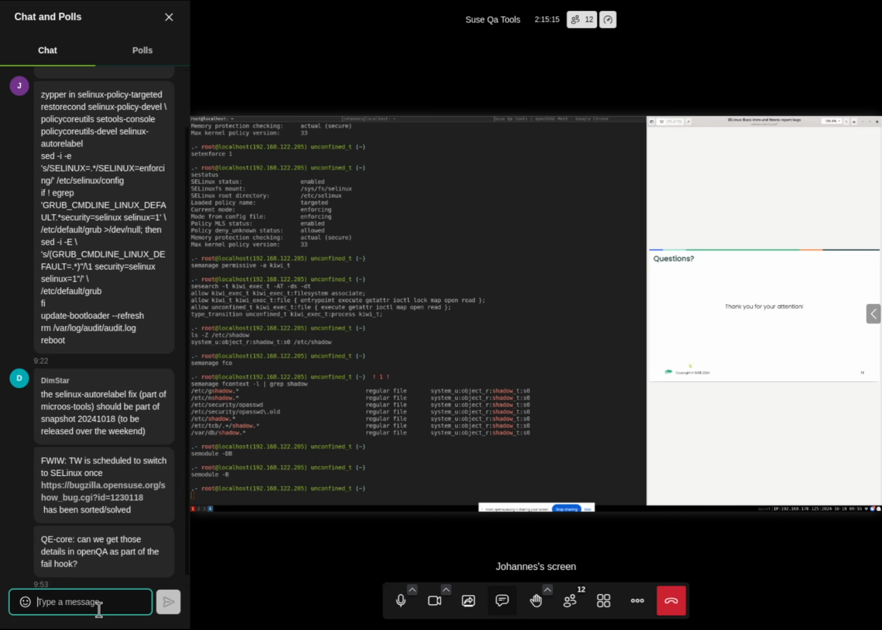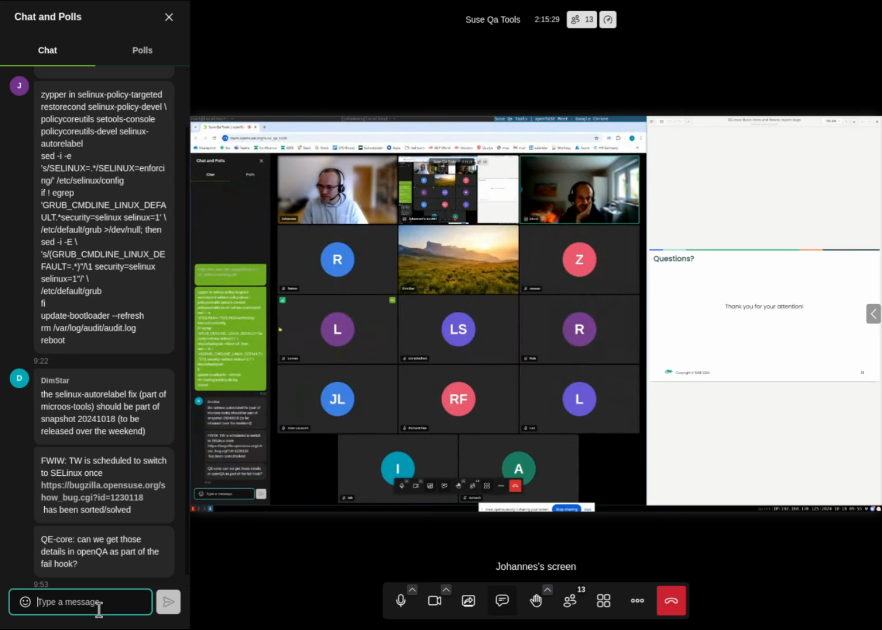Thank you. There was a question from Dimstar now, but maybe you can also comment on that. Can we get those details in openQA as part of the fail hook? Because the SELinux debugging, like gathering information, is already part of openQA tests, right? Yes. So to some extent, we have that already in the openQA runs. There is already some functionality to gather all of the logs. And if the audit log is in there, then quite often we have the necessary information in the openQA run.